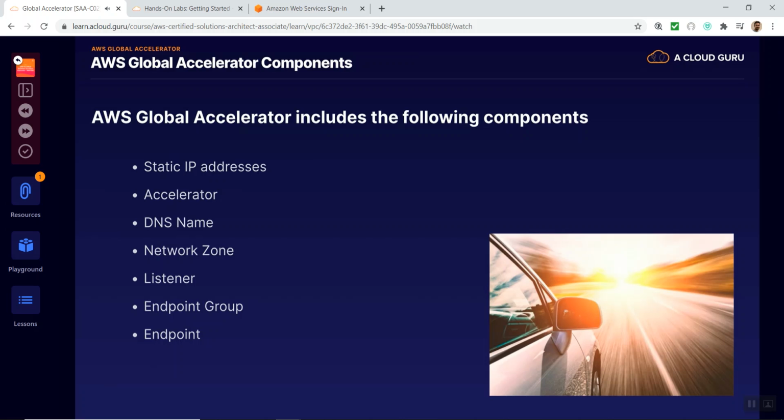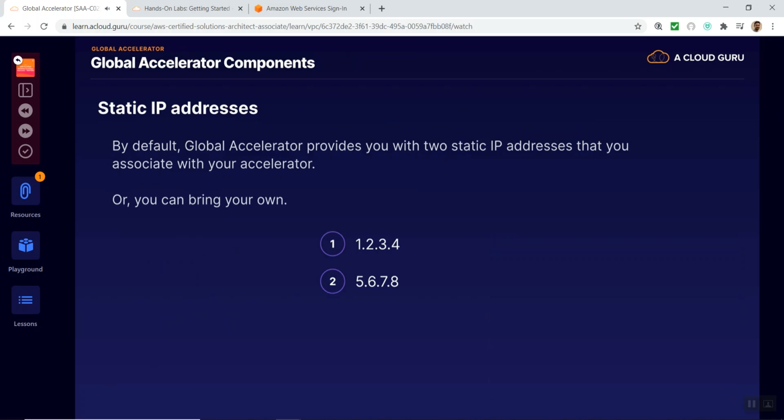When we set up our accelerator, we're going to get a DNS name. We've got our network zone, our listener, our endpoint group, and then finally our endpoint, and we'll cover off each one. So let's start with the static IP addresses.